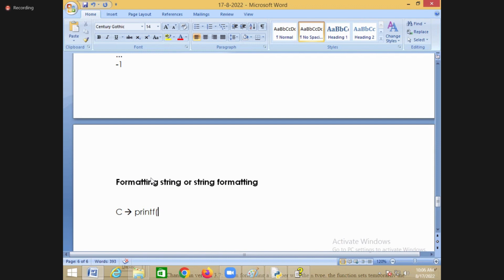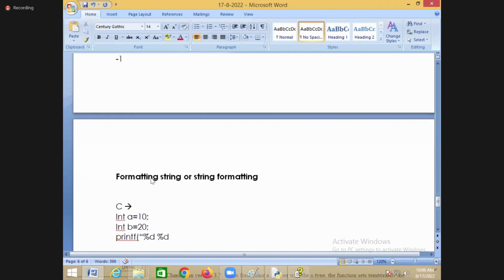Suppose in printf, you try to use %d and %d. What is this %d? Formatting characters. For example, integer a equal to 10 and integer b equal to 20. Now you are saying printf within double quotes. Whatever you write in the double quotes is called a string, yes. And inside the string you have formatting characters. How many formatting characters are there? Two. One is %d.